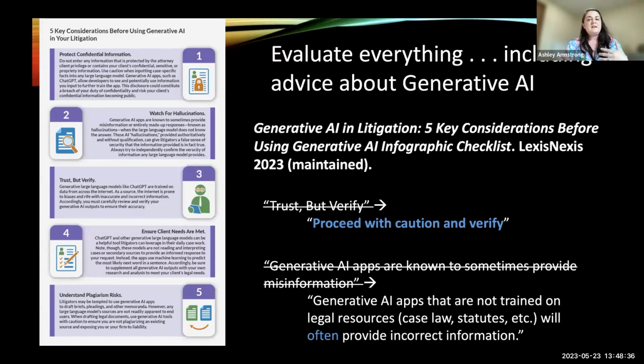In addition to evaluating ChatGPT, evaluate all the advice you receive, everything you read about generative AI. And here's one example. This is an infographic that's really pretty, and I found it on Lexis recently. One of the 5 key considerations it gives is trust but verify. And I would overhaul that and say proceed with caution. Don't let trust be the initial starting point. Proceed with caution and then verify.